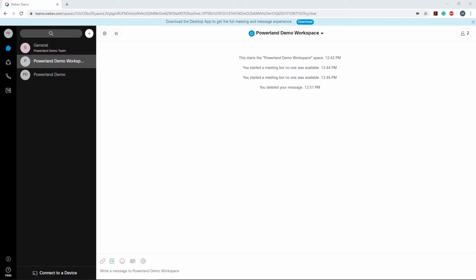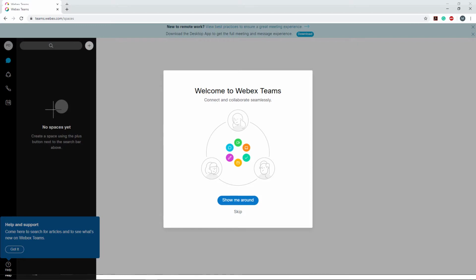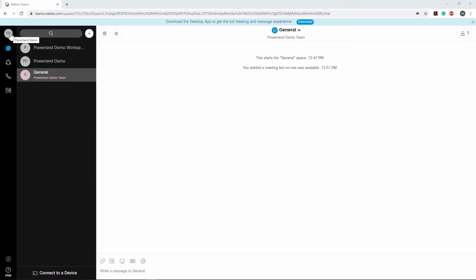Let's get started. When you log in through the browser for the first time, you're greeted by a short tutorial that shows you where everything is, as you can see here on your screen. Along the left-hand side, there are various icons. These icons allow you to access the conversations, the teams, make phone calls, and view your meetings on a calendar. Down here at the bottom, you'll see the Try Webex Teams beta and the help.